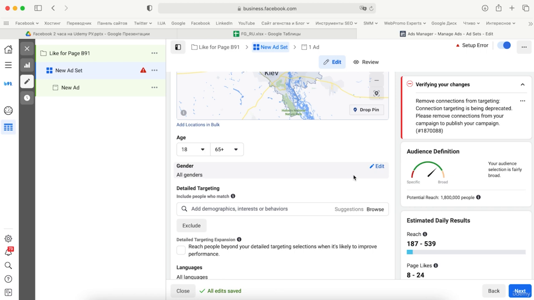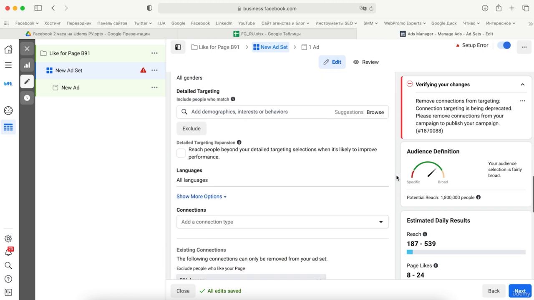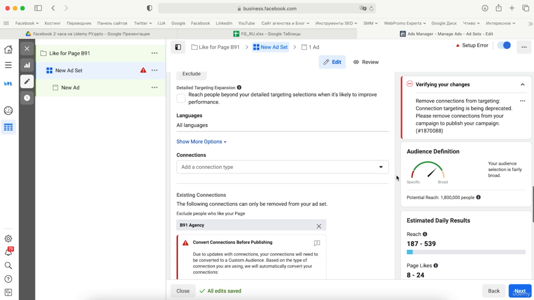Please note that there can be 3, 5, and 10 such settings. You shouldn't dwell on just one audience. There should be several audiences that you market to. All of this depends on the portrait of your target audience and your SMM strategy as a whole. After that, we select our page.